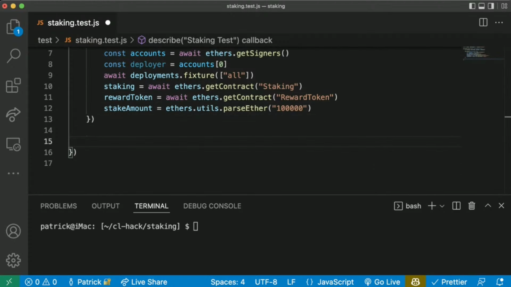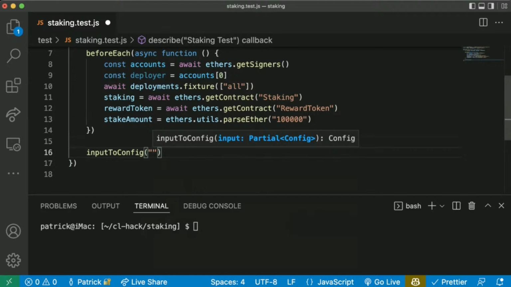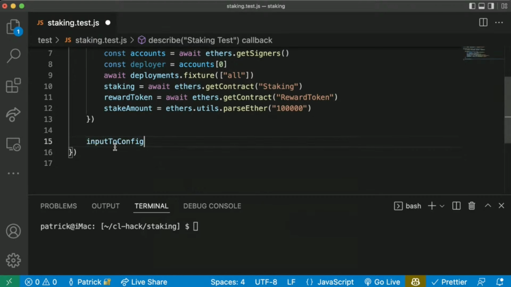Now we'll do our one massive test, and I'll do it in like five minutes. It allows users to stake and claim rewards. This will be an async function.